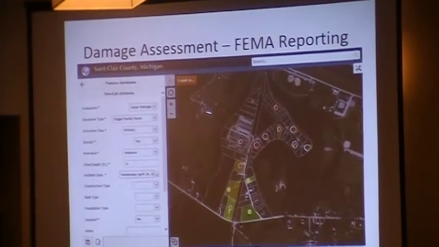So it's quite configurable. This could be deployed in a situation where you have the public reporting trees down or power lines down, that kind of stuff as well. So lots of different scenarios for those recovery type applications to get done.